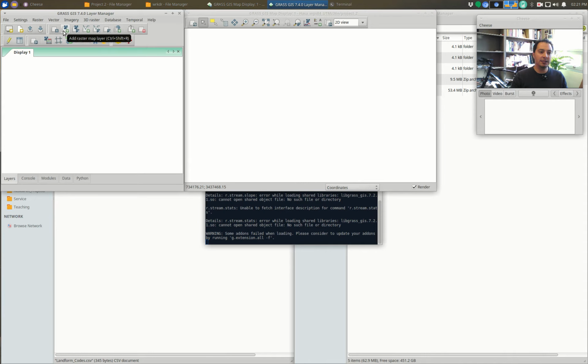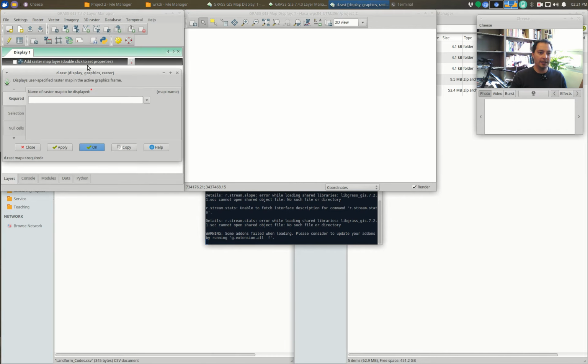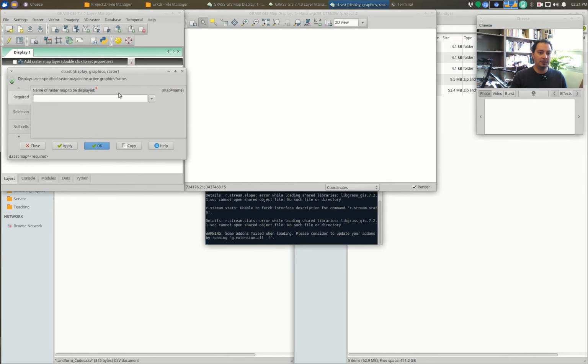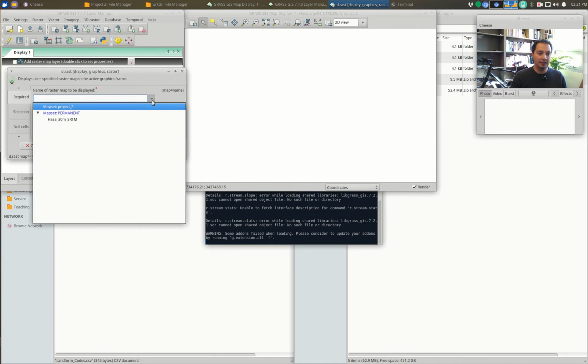So let's go to this one that says Add Raster Map Layer. It's got the little plus sign next to it. This is the general one. And then our d.rast module pops up, and we have to go down here, and we see we only have one raster, and it's in permanent.